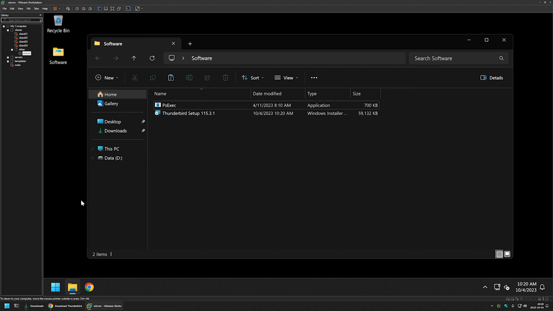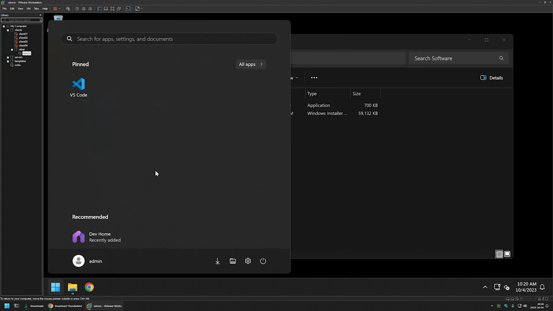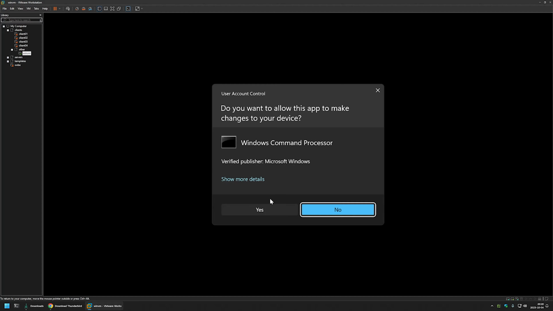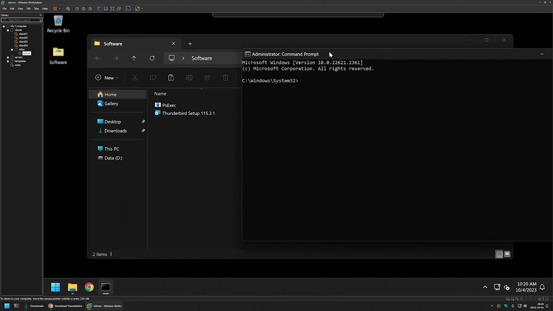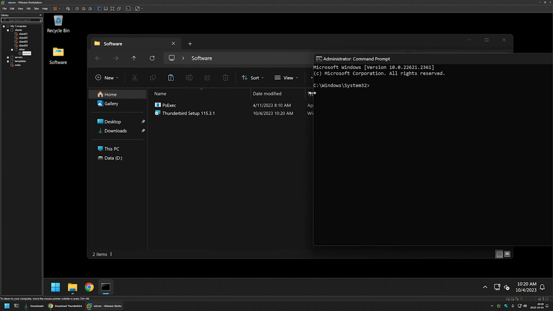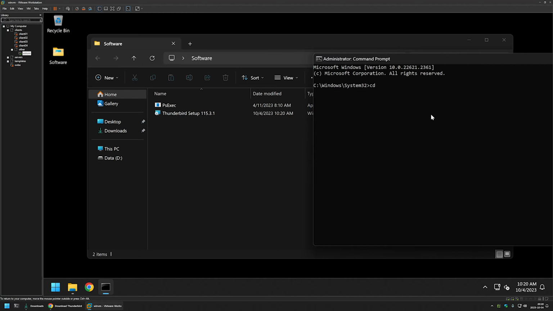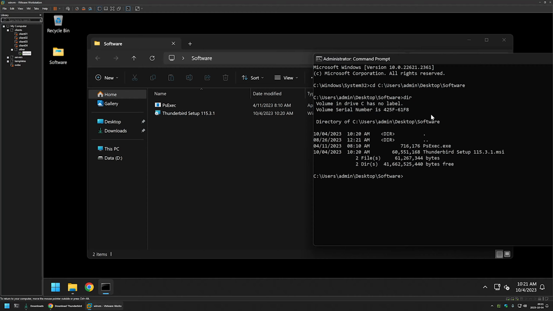The next step is to open a command line, so for that I will go to my start menu, type in cmd, and I will run it as administrator. Now we want to change our location in our command line to the location where we have our files. So for that I will click here and copy the location, then I will type cd, paste in the location, press enter. If I type dir there, I can see my files in the command line.